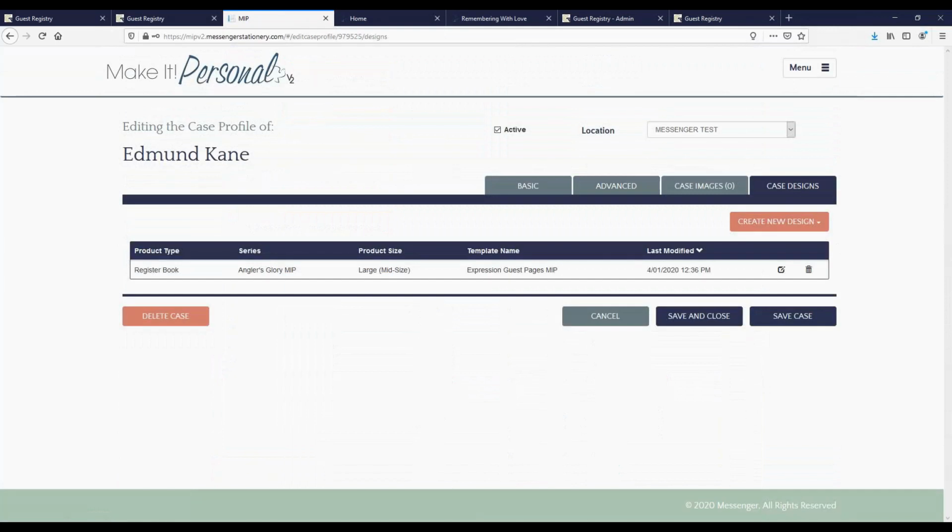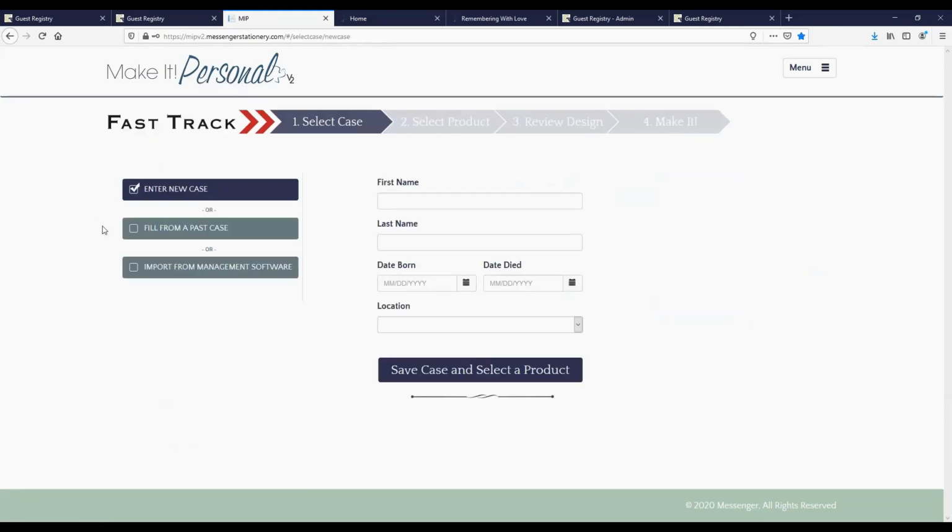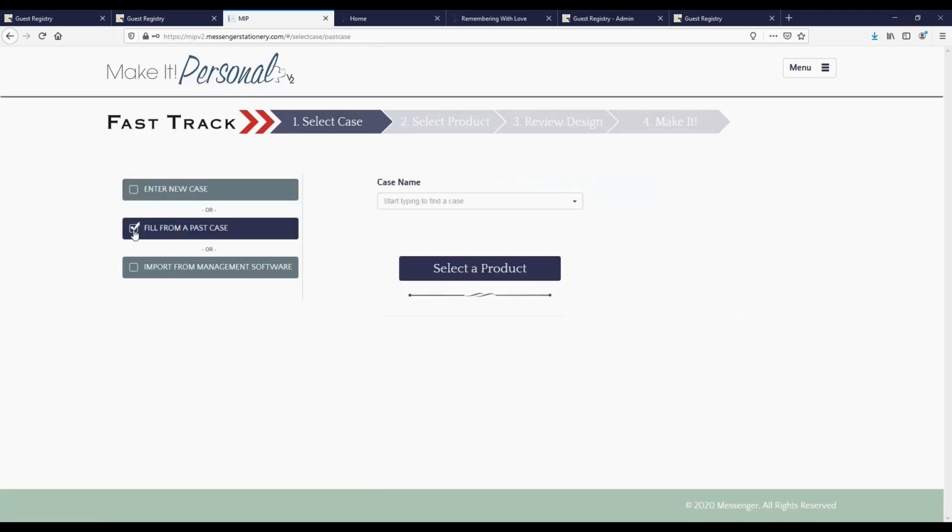I go to Case Designs. From here, you can go to Case Designs and hit Create New Design. You can choose between Fast Track or Advanced Designer. You also have the option of going directly through Fast Track. Since at this point the case already exists, you would go Fill from a Past Case. Start typing the case name. Select the case.